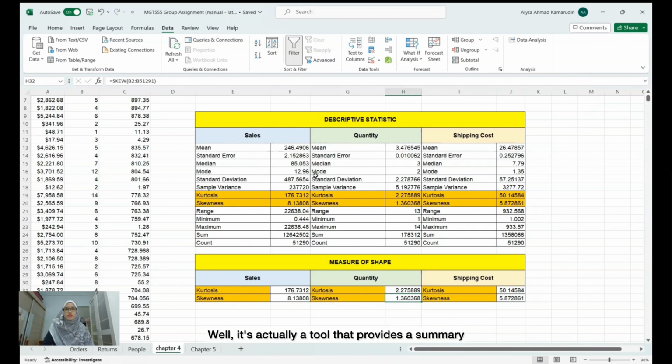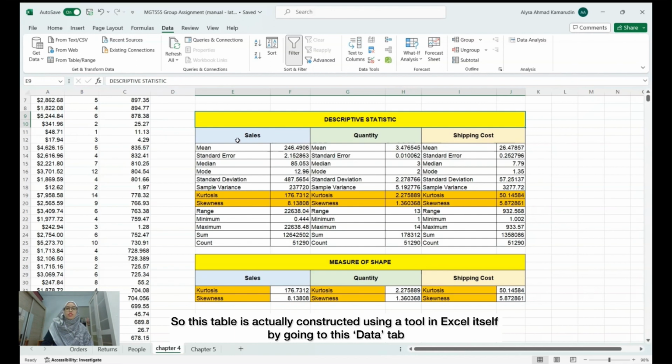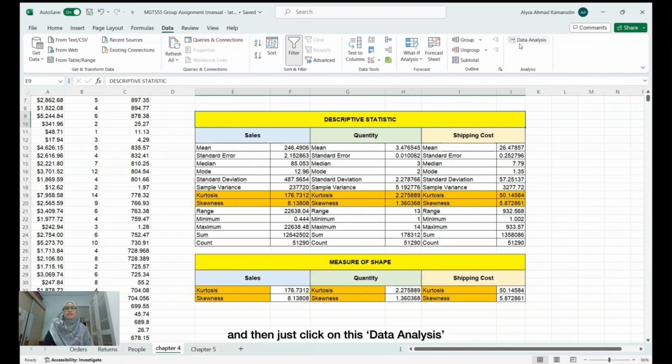Well, it's actually a tool that provides a summary of numerical statistical measures for sample data. So, this table is constructed using a tool in Excel itself by going to the Data tab, clicking on Data Analysis, and then clicking Descriptive Statistics. Then you can customize the data however you want it to be shown, whether in a new sheet or in this sheet itself.